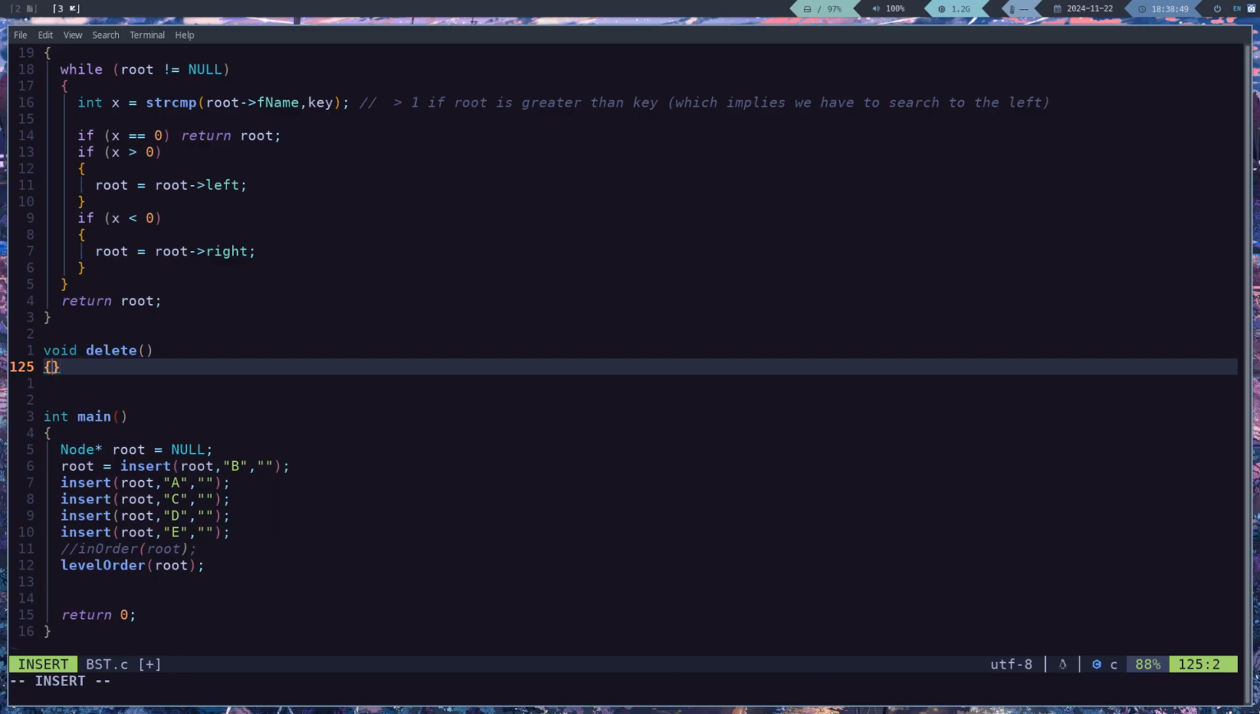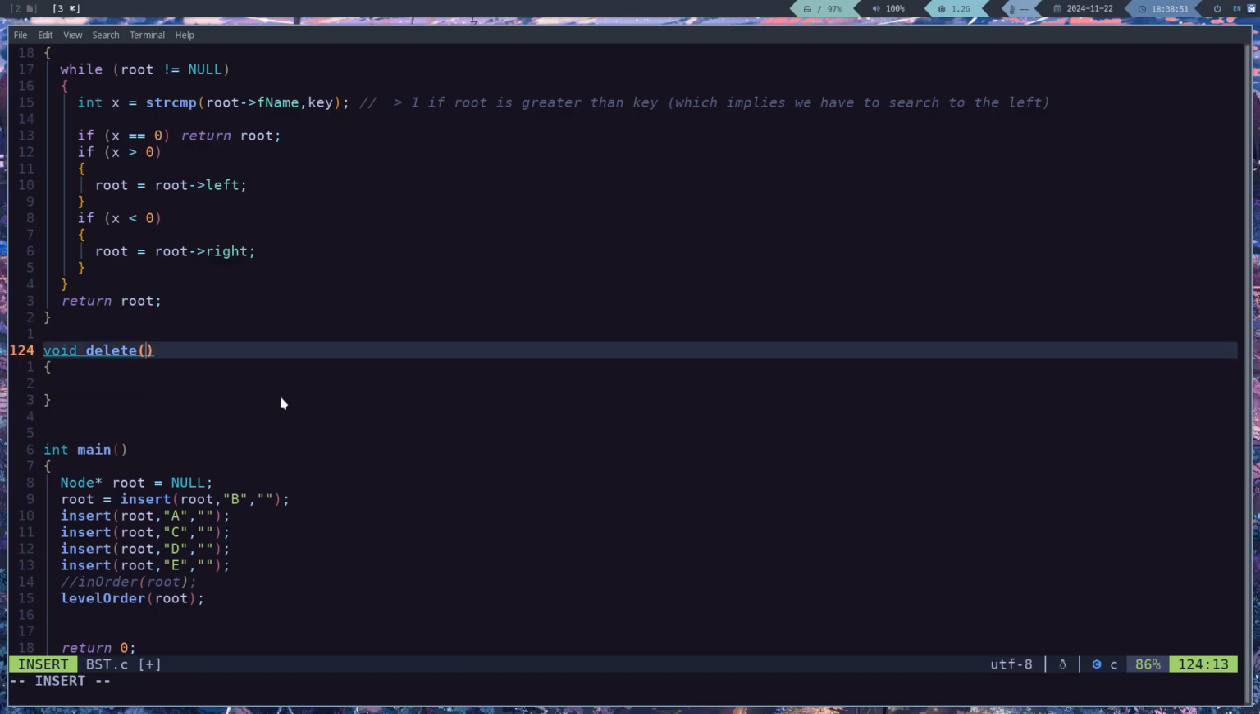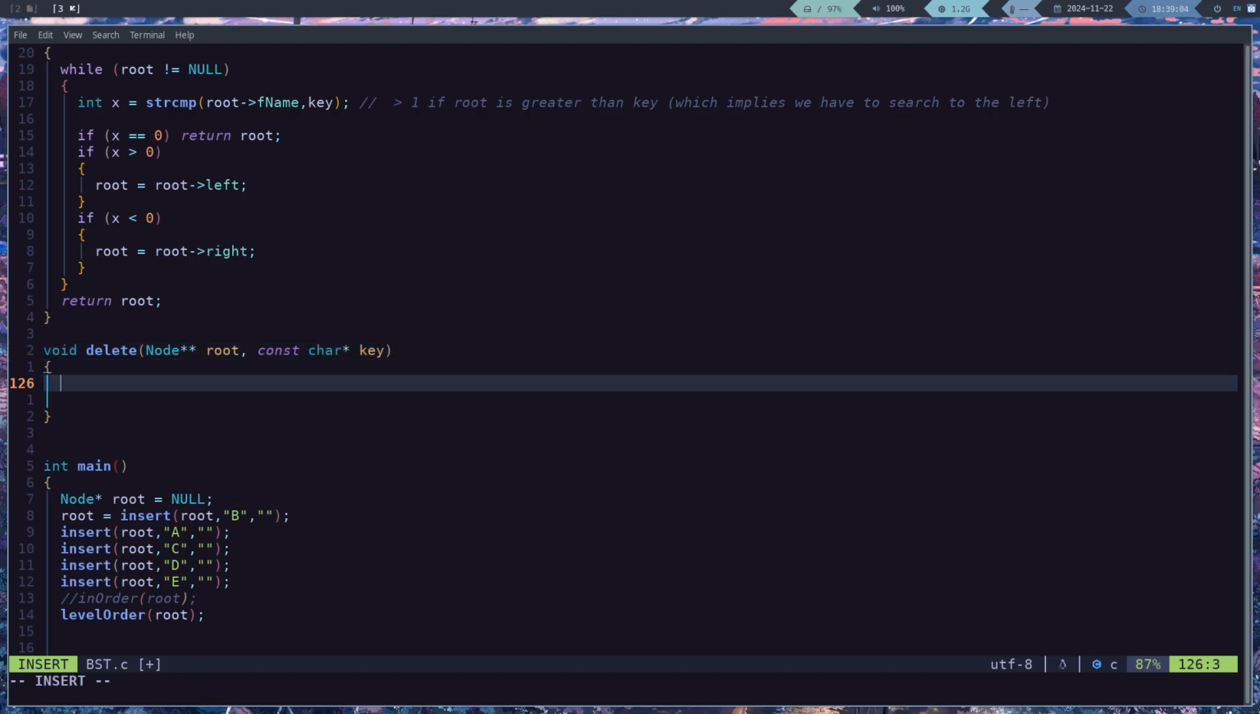And yeah, so we're going to be deleting. So I said before, we're taking a pointer to the root, and we're going to need the key, right? Constant, the key that we're deleting. Alright, great. And so obviously the first thing you have to do is search, right?